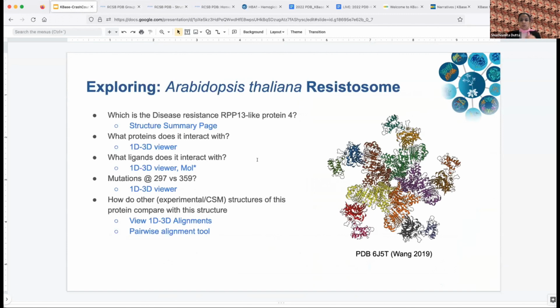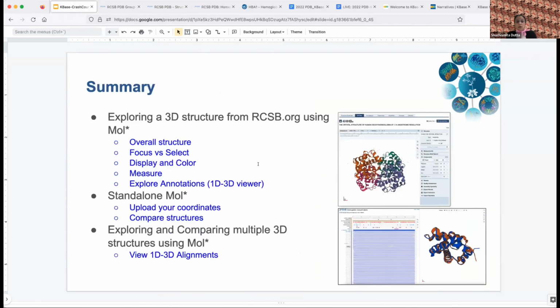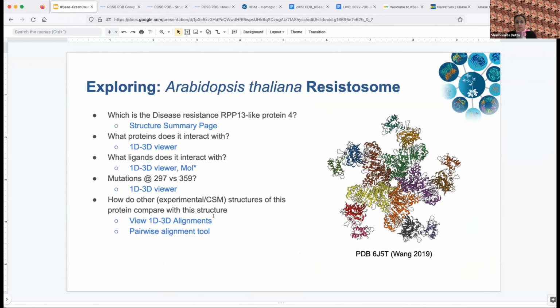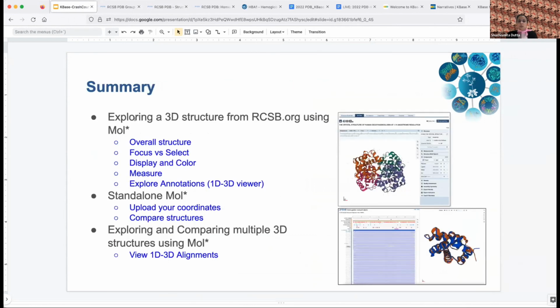So that is pretty much what I wanted to cover. In the notes, I've listed all the tools that I had used. So we looked at the single structure analysis, we looked at a standalone Mol*, and we looked at how viewing groups of structures and their 1D, 3D alignment can give you information.